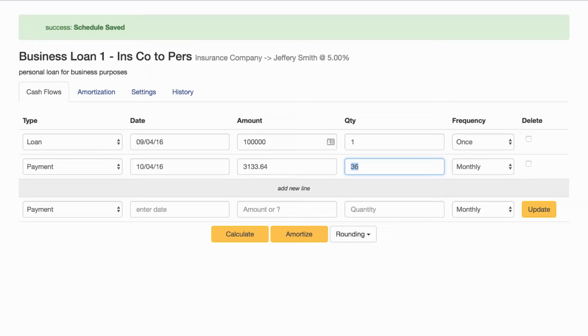So we'll input the amount of the initial payment, but since we used a different interest rate and a different compounding period, this side of the loan is going to be paid off sooner than the leg between the business and Jeffrey Smith. So I don't know how many payments it's going to take to pay this side of the loan off. We're going to leave that quantity field blank and let the loan manager figure it out. Now we hit the Calculate.